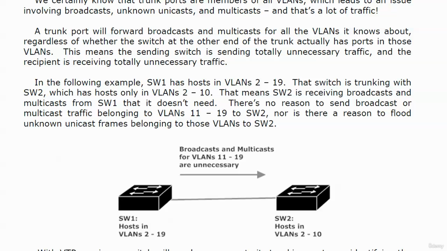Now, in this example, switch 1 has hosts in VLANs 2 through 19. That switch is trunking with switch 2, which has hosts only in VLANs 2 through 10. That means switch 2 is receiving broadcasts and multicasts from switch 1 that it doesn't need. It doesn't need that traffic for VLANs 11 through 19, because switch 2 is going to get them and say, yeah, I don't need that, throwing it away. So it's a lot of work for nothing and sucking up bandwidth for nothing.